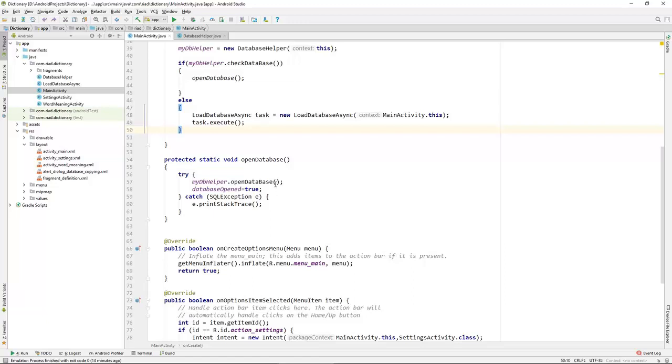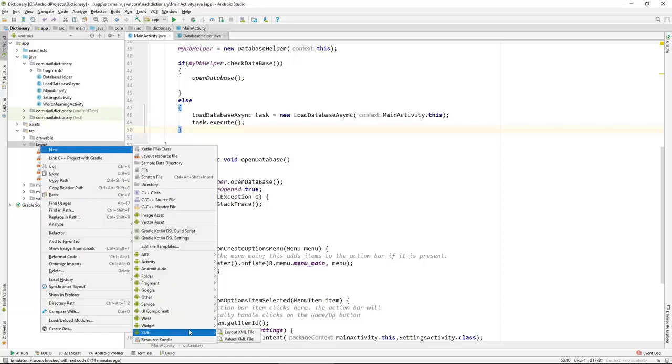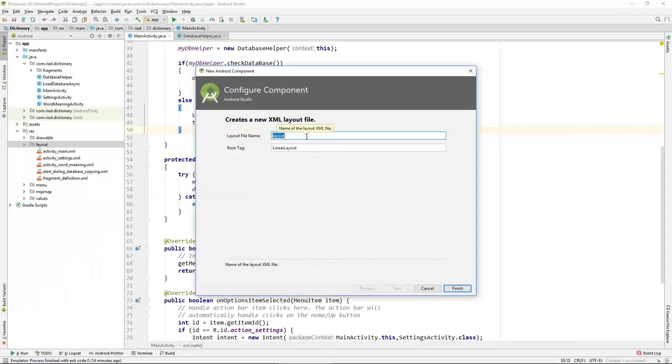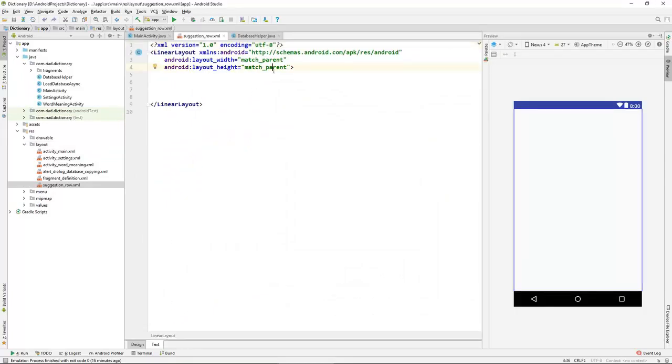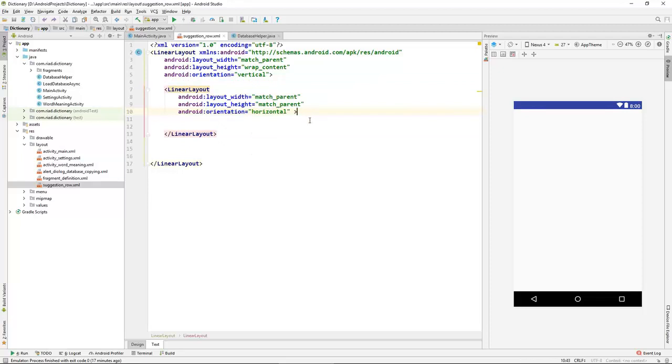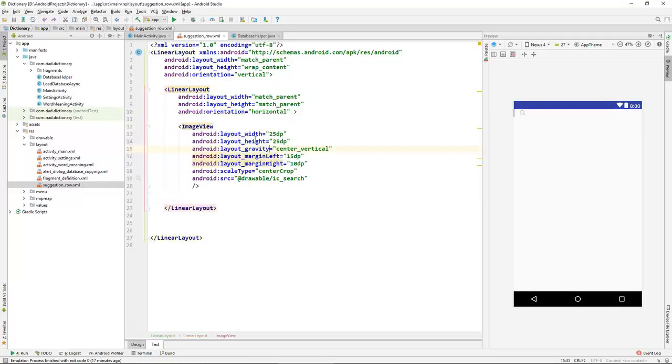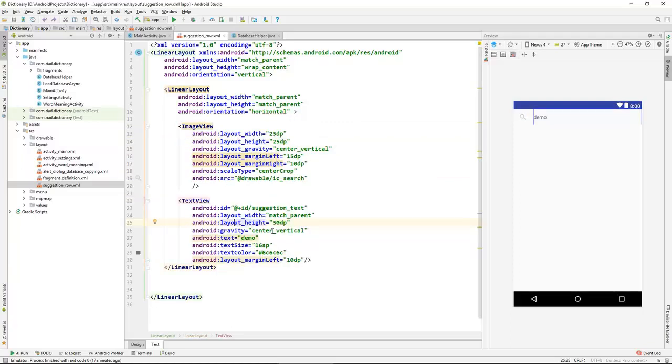Now let's create XML layout for our suggestion adapter. So new XML layout, layout name is suggestion row, finish. This layout will be the design for a single row. Let's change the height to wrap content and make this linear layout vertical. Now let's create a horizontal linear layout inside this linear layout. Now inside this linear layout, we add an image view and a text view.